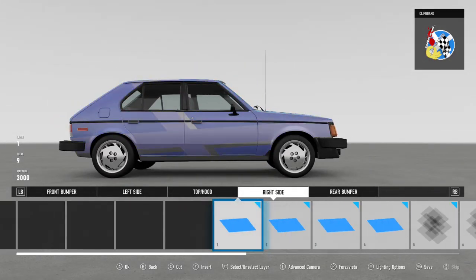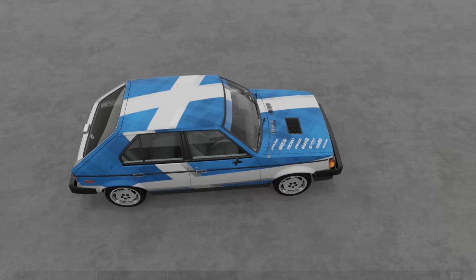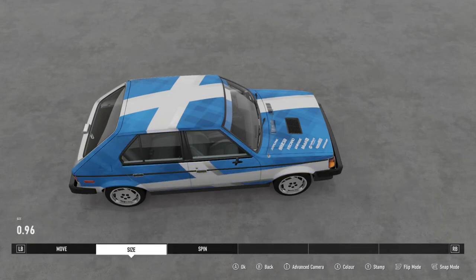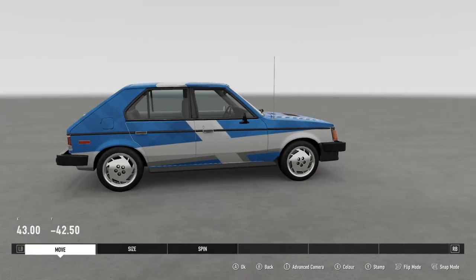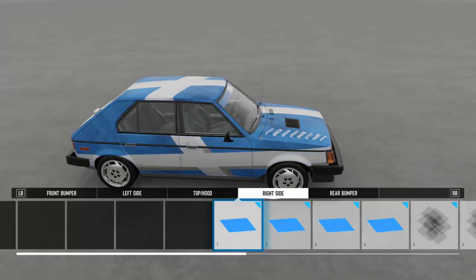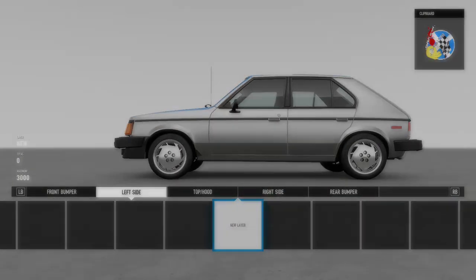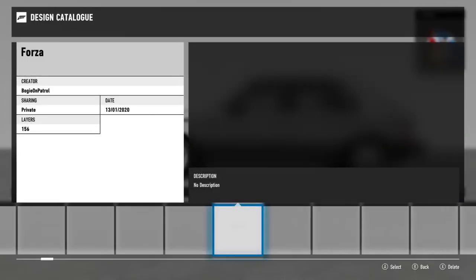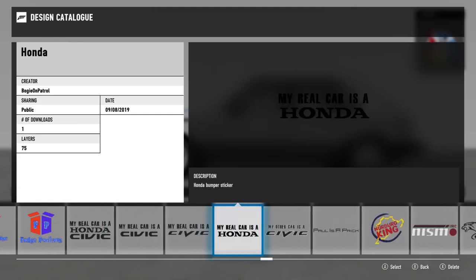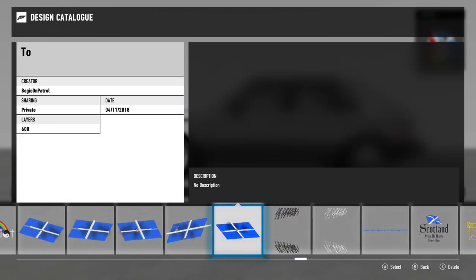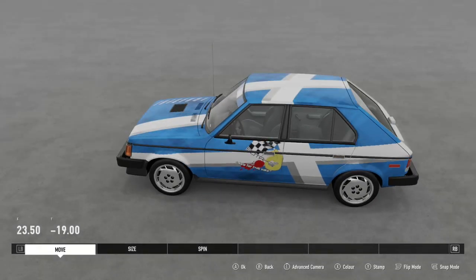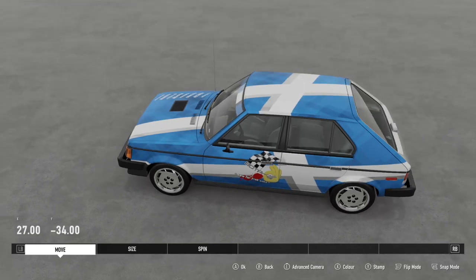I'll go back to this side and select all and make sure my lines are kind of meeting on the top. And that looks like the Scotland flag enough from the side. And then we'll go to this side, load layer group. Same again. Left. Position that roughly where I want it.